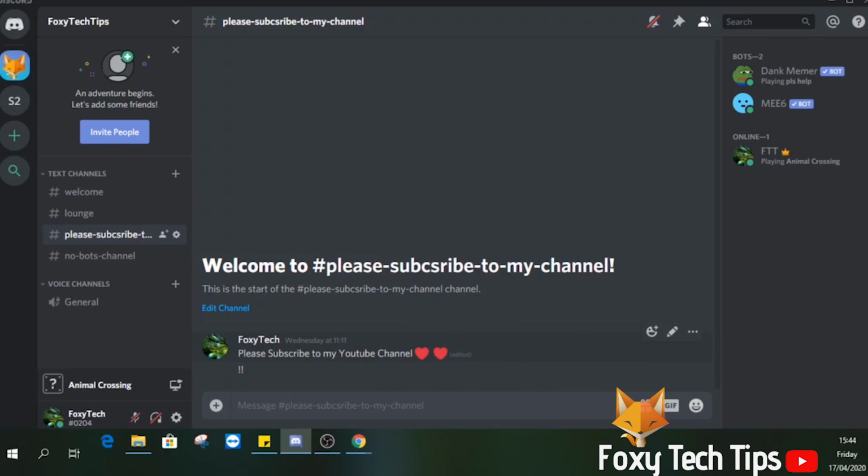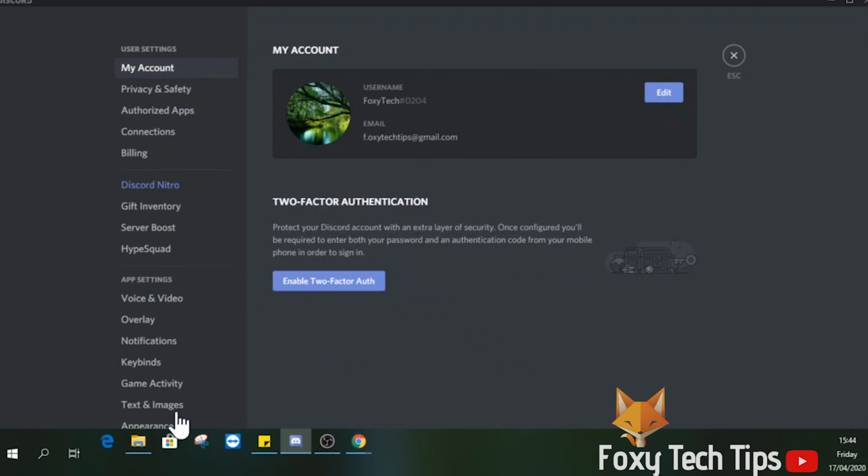Let's begin. Launch Discord, then open up the user settings from the bottom left of the screen beside where it says your username. On the account page here, click Edit.